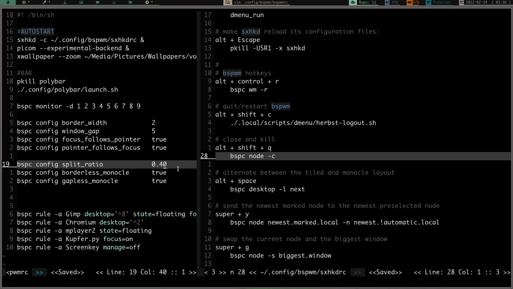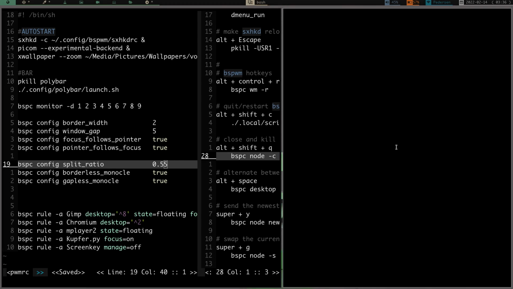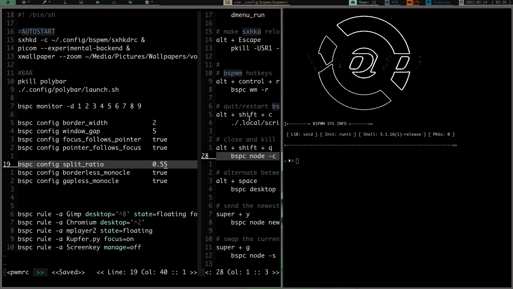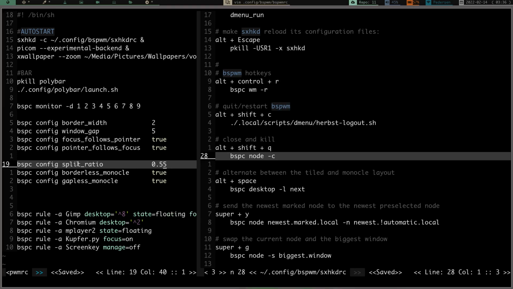So again, that'll take it down to 40% on one side and 60% on the other. You can have this set however you want it. You can do 55, right? Let's reload the config file, and then we'll hit enter, and that's actually better than the 60/40. I like the 55, so we're going to go ahead and leave it at that. I'm going to change to 55.